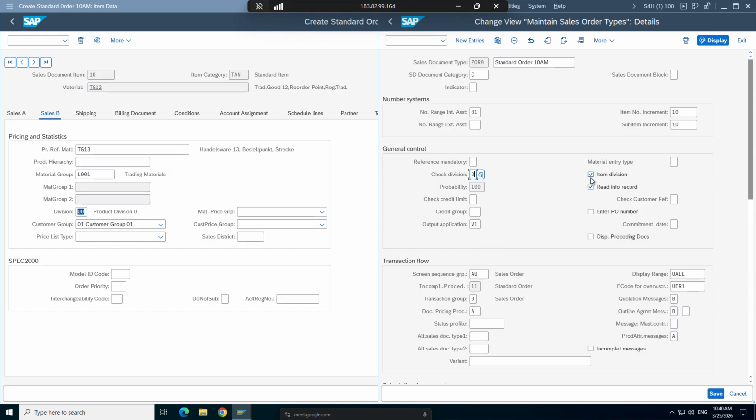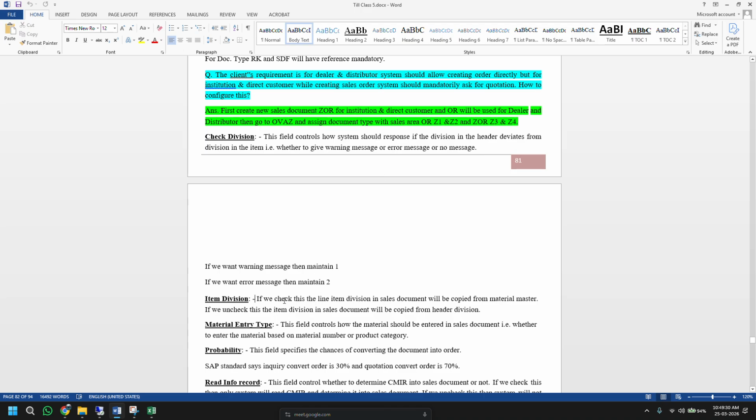We have checked the item division box, meaning we have put the checkbox in the item division. So what does it mean? If we check it, the item division in the sales document will be copied from the material master. So whatever we have in the material master, that comes. If you uncheck it, what will happen?